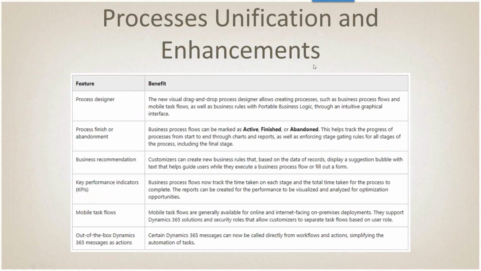We now have the ability to mark a workflow as either active, finished, or abandoned. That's a new thing. Recommendations, KPIs, mobile task flows. Task flows for mobile are different. They're an enhanced version of the business process flow, for those that use mobile only. And then we have the ability to call certain messages, which are the things that do stuff within Dynamics 365, directly from a workflow.